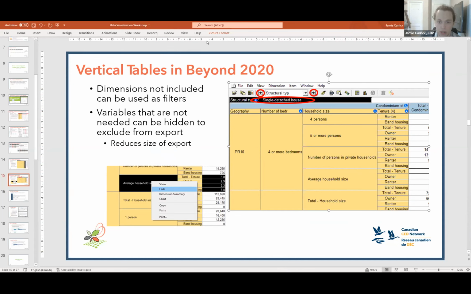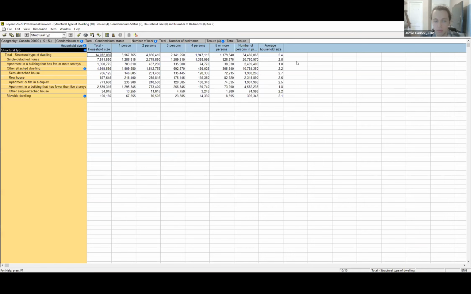So now I'm going to switch to Beyond 2020 to show you how you would actually set up a table like this. So this is that same table from those screenshots, and this is what it looks like just as you open it up in Beyond 2020.